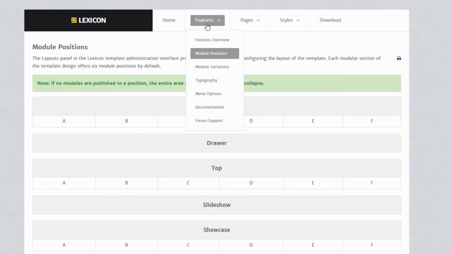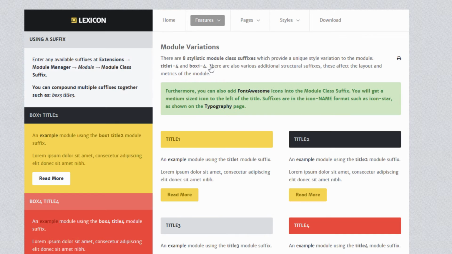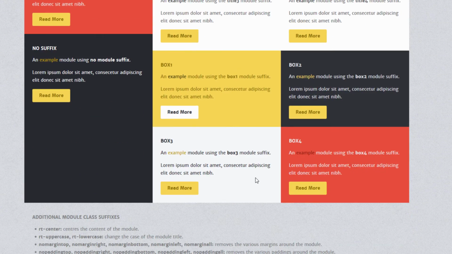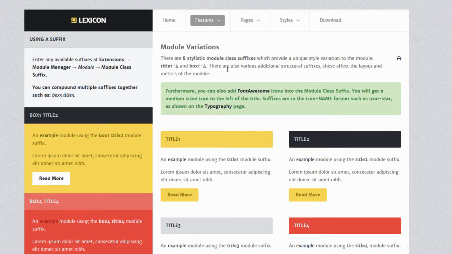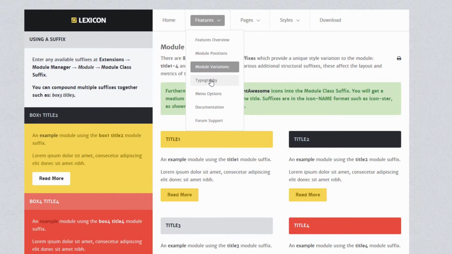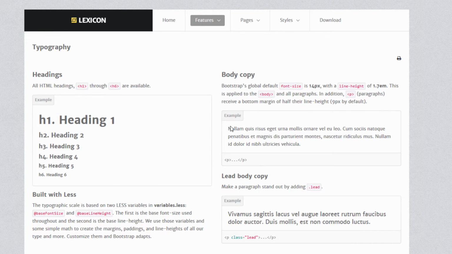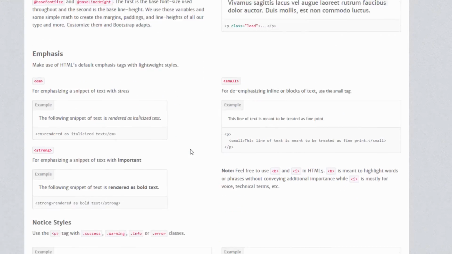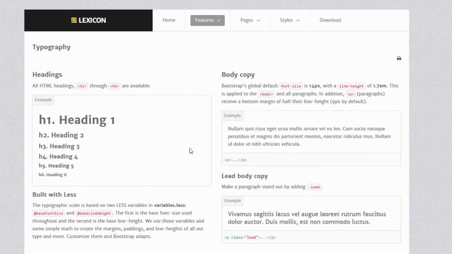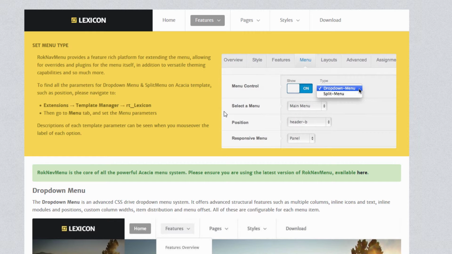Okay, and module variations will give you an idea of some of the styling that you can do with this particular template. And of course, these are just the default ones. You can always change things in ways that we will show you. Typography shows you the different types of fonts that come with this particular theme. You can choose to use the fonts that come with this theme, or it'll give you options to choose different font families. Menu options. And so you can see that this is kind of like your documentation for the theme.